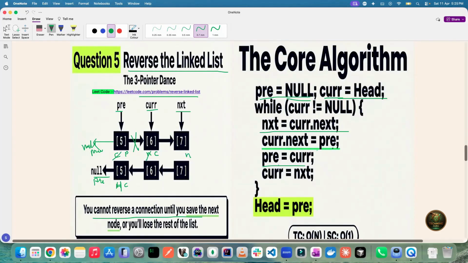So let's see how. So our previous will become current.next. So what is our current.next? This pointer, right? So this pointer will become our previous. So what is there in the previous? 5. So previously 6 was pointing here. Now 6 will start pointing this side. Again we will do previous equal to current. Now this will become previous and this will become current, right? Because in the next line we will do current equal to next.